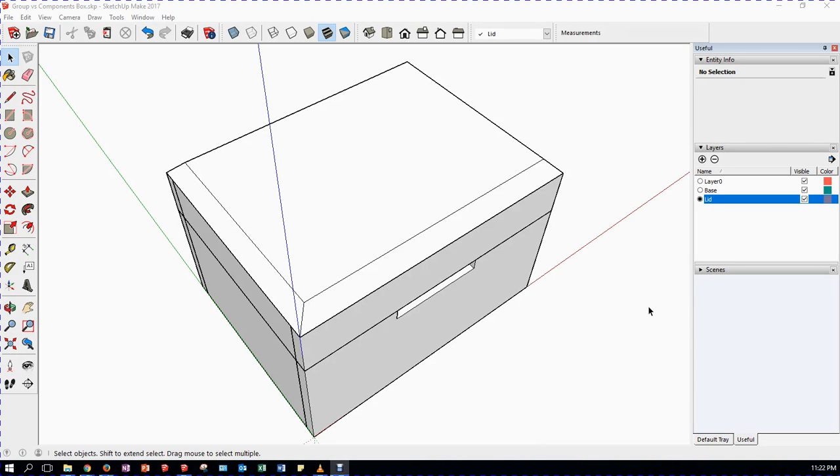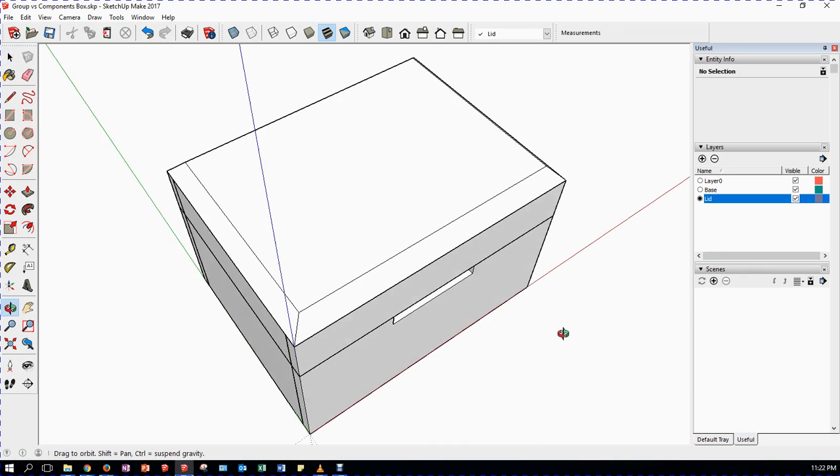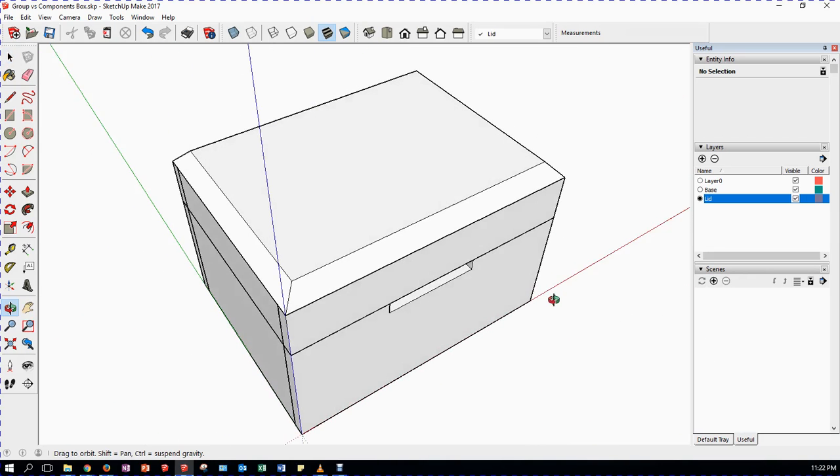In this video we're going to talk about scenes. So in my useful tray I have entity information, layers and scenes. We're talking about this third little group. And the way we use scenes is that at the moment you can see the box in three-dimensional shape and we can move it around.